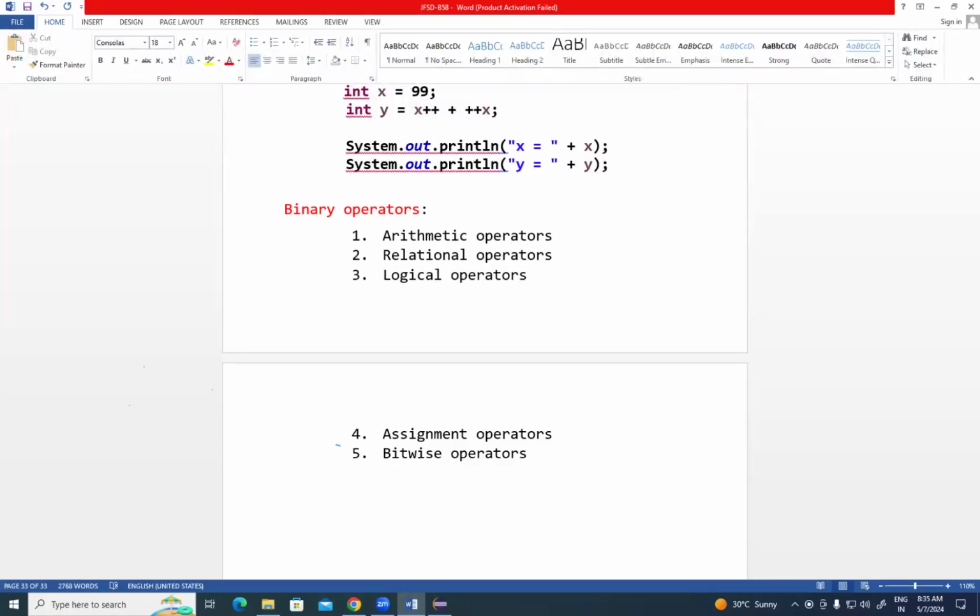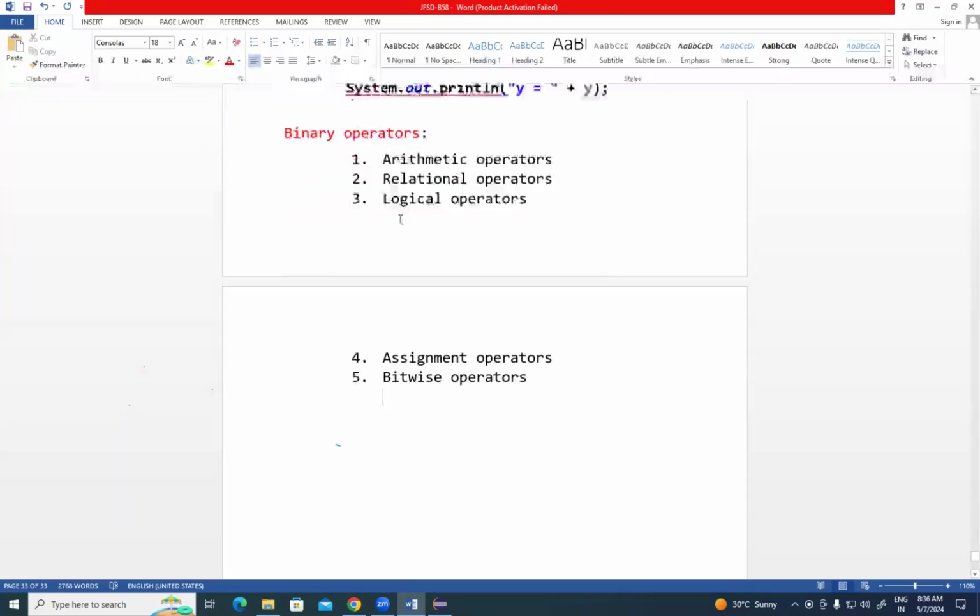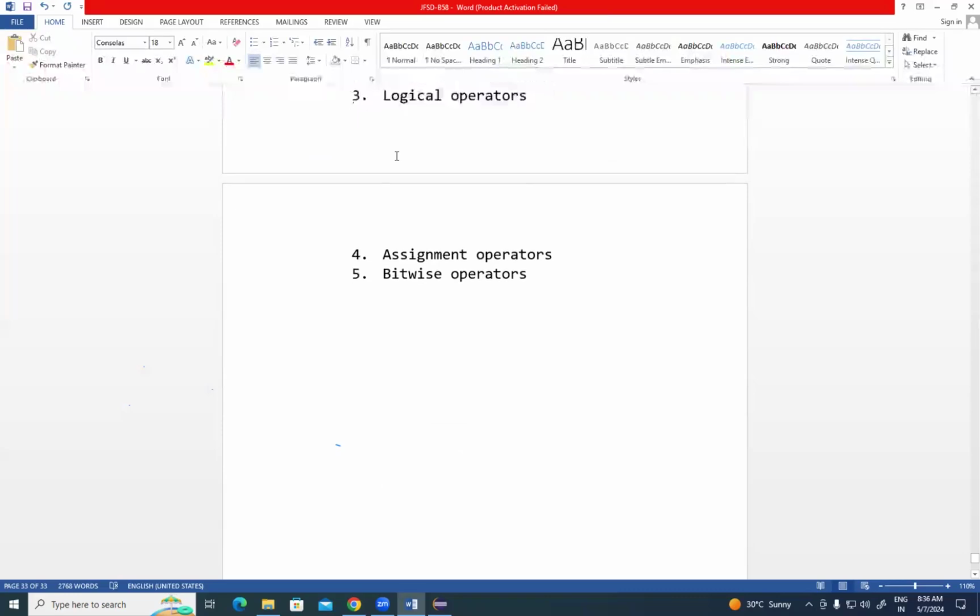Everybody, tell me, binary operators are divided into how many subcategories? Five. What are the five? Arithmetic operators, relational operators, logical operators, assignment operators, and bitwise operators. Like that, five types are there. Am I clear so far? Okay. First, we'll understand which one? Arithmetic operators. We'll start with arithmetic operators.